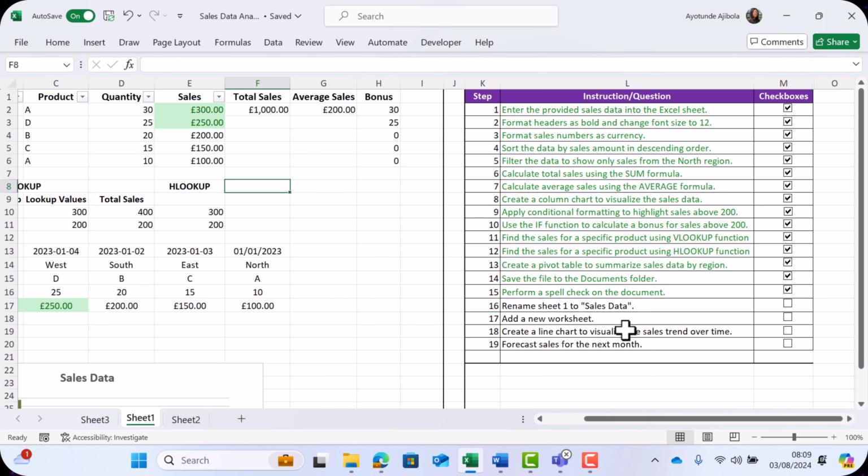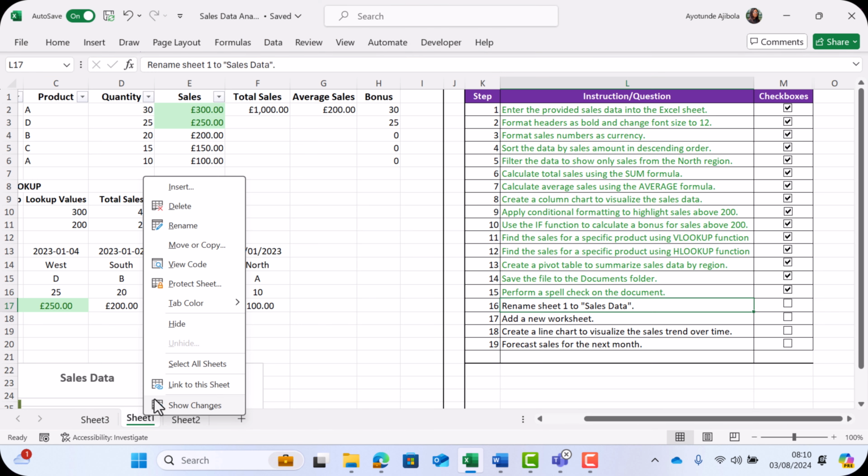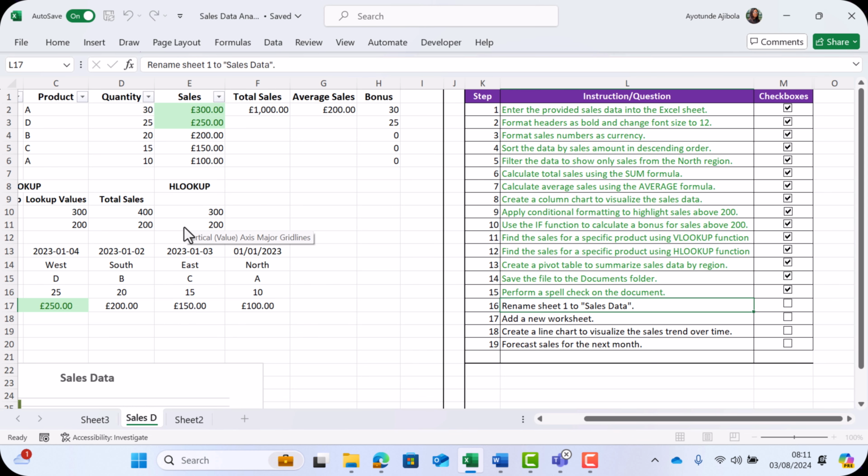For step 16, we need to rename our sheet to sales data. So, question 16 is asking us to rename the first sheet to sales data. To do that, right-click on the Sheet tab at the bottom of Excel, select Rename from the context menu, type Sales Data, and click anywhere outside the tab to save the new name. Perfect! Let's mark this step as complete.